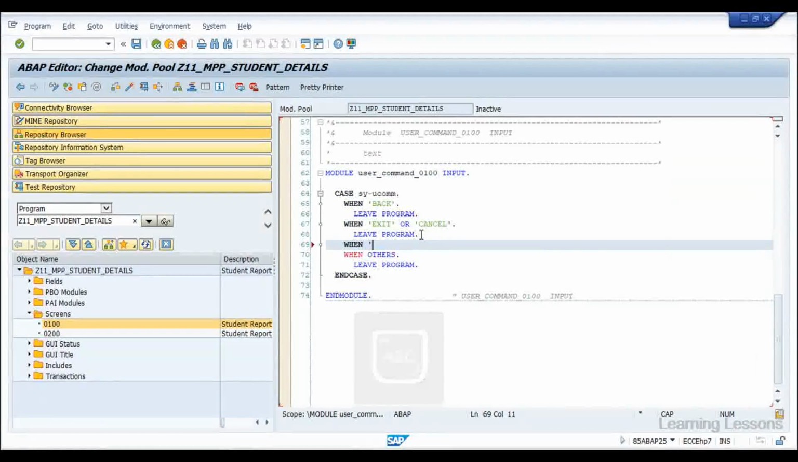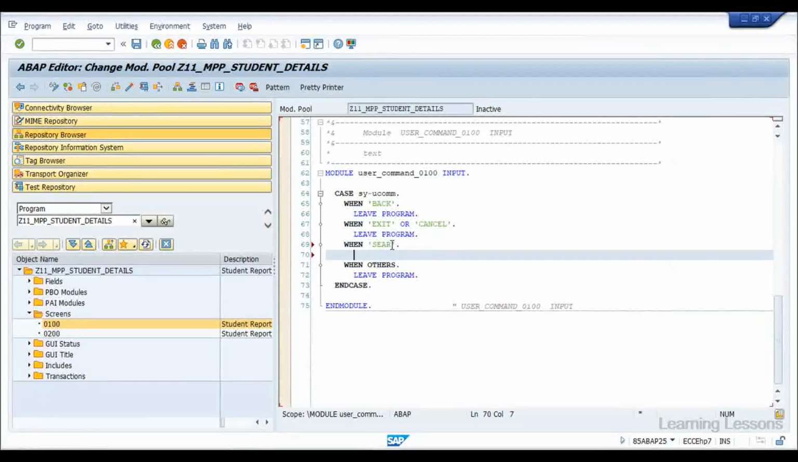When it is SCAR, we added a push button function code. When it is SCAR, we have to call screen 200. I told you when we talked about the theoretical part, call screen is the keyword to call the screen number 200.